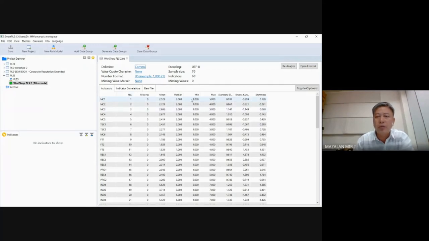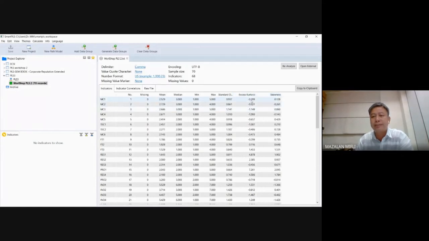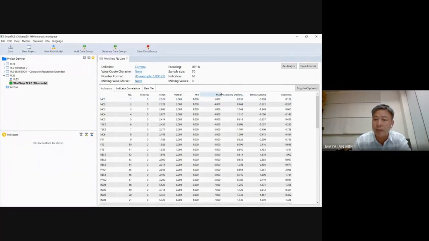One thing good about Smart PLS 3 is they even show you the kurtosis and the skewness of your data. Basically, these are to look at the normality of your data. As long as your data is not exceeding 1.96 plus and 1.96 minus, you should be within those parameters. If I'm not mistaken, that's the 1.96 plus or minus. Okay, you should be okay. That's the good thing about PLS 3. They straight away give it to you. And then they even give you the standard deviation and the max.